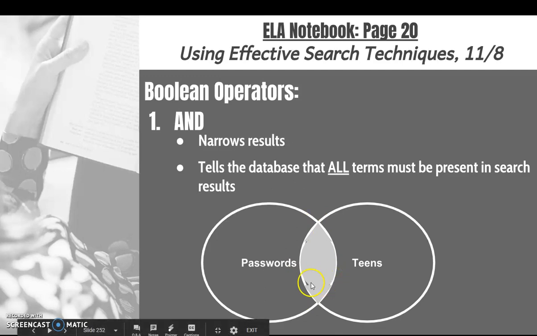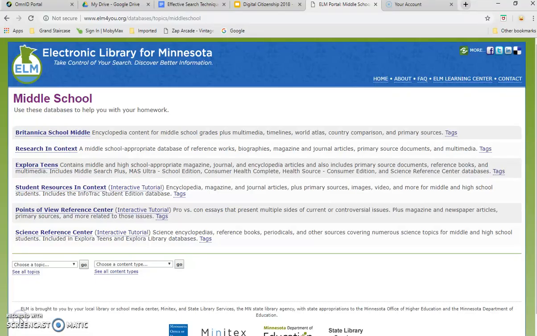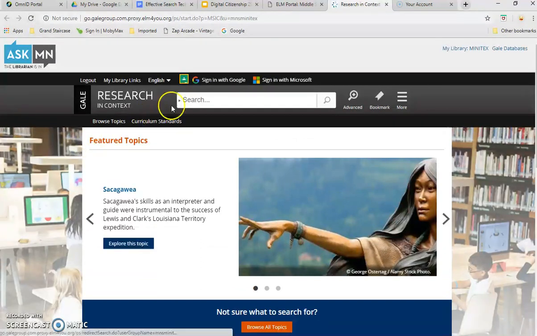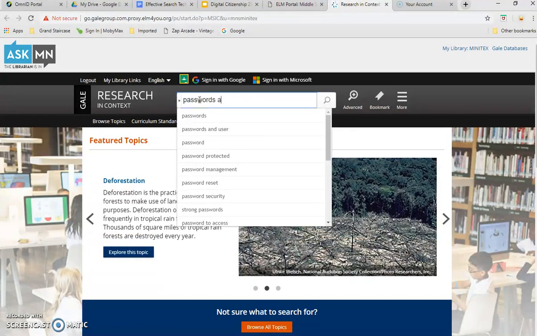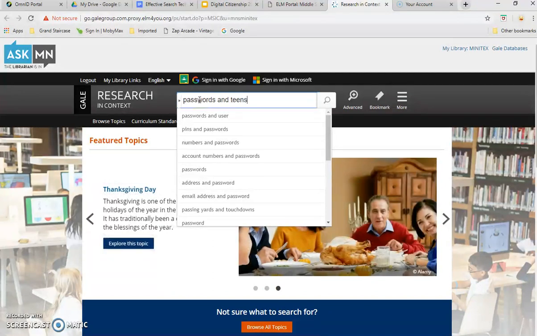I'll show you exactly what I mean here. So just like you, I'm going to be using one of these resources from the Elm4U database that was shared in class. And I'm going to use Research in Context today, a middle school appropriate database of various reference works. So again, I'm going to put in my two search terms, passwords and that Boolean operator, teens.